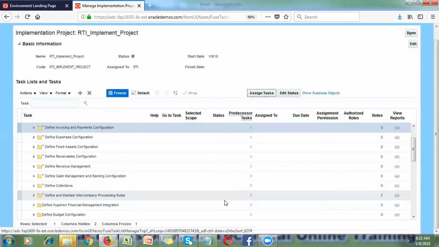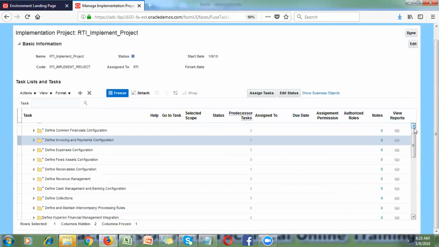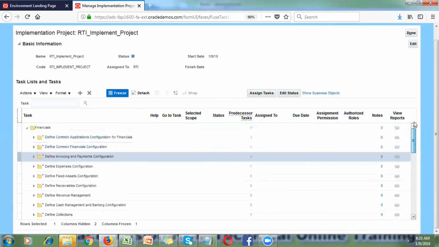Once that particular user logs in, he can see this particular task list, the AP configurations. He cannot see the remaining ones; only this configuration he can see. So he's going to start the work, and when he starts the work, he's going to change the status.